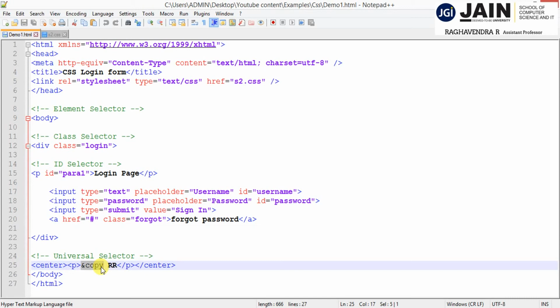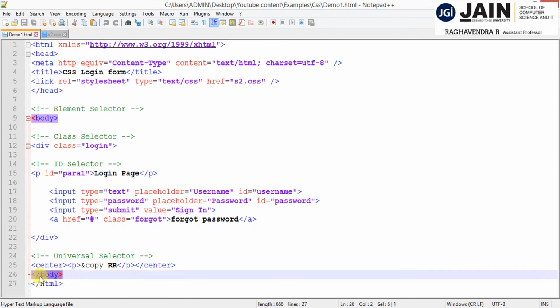Like ampersand copy means the copyright symbol will come. If you use ampersand reg, the registered copyright symbol will come. Like that I'm using this information to display who owns the copyright for this web page. And by default, if I'm not applying anything here, the text will display in the black color. Here also the text will display in black, and here also. So I'm closing the body, closing the HTML.